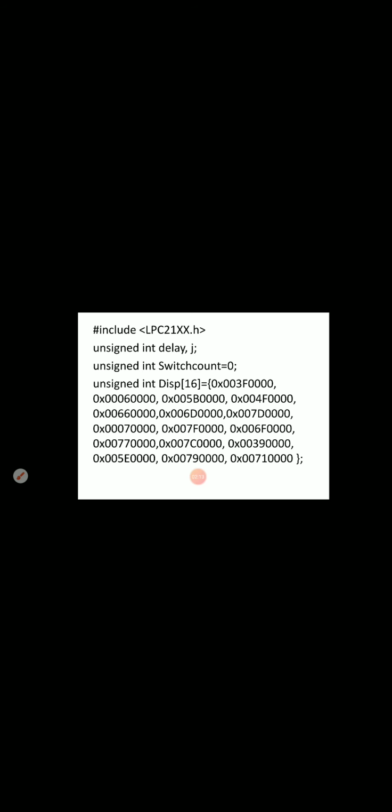First we have to include LPC21xx.h, or in some cases we will write it as LPC214x.h also. So programmers prefer different ways to write this. That means we are writing this embedded C program for the LPC21 series.